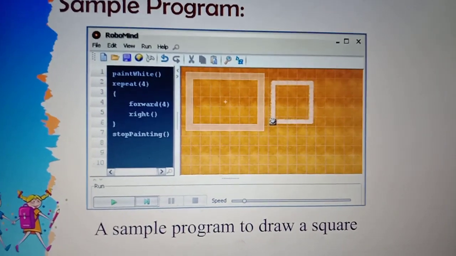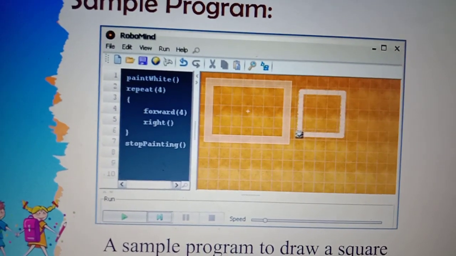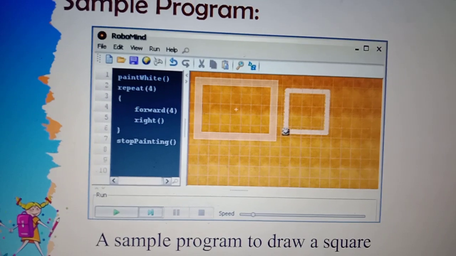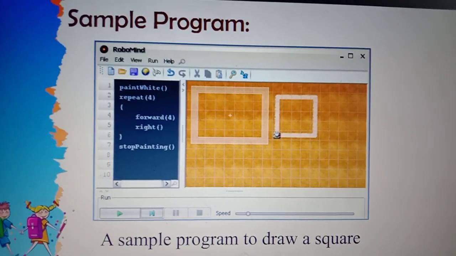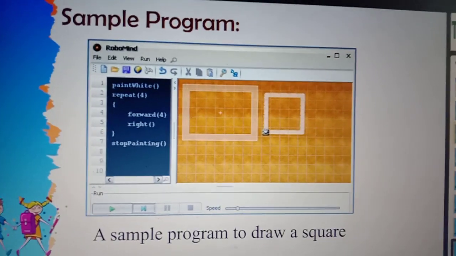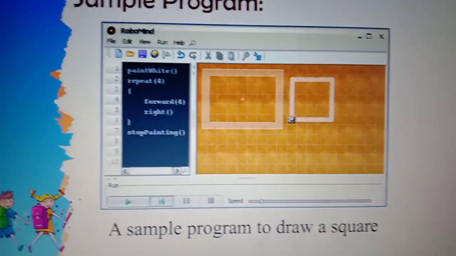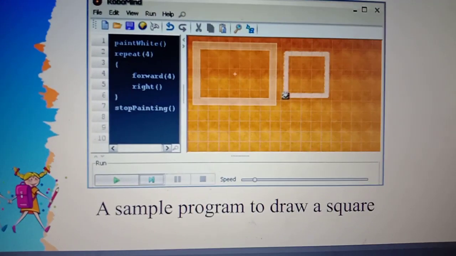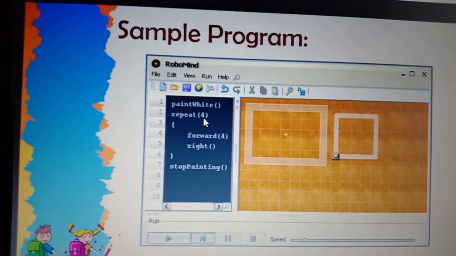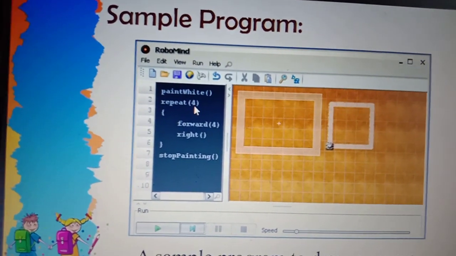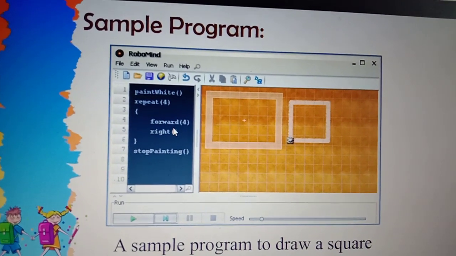Okay, sure, this is a sample program. Paint white. We are instructing the robot to paint white and repeat 4 times. It needs to repeat, because in order to give forward and right 4 times, we can use a repeat command. It helps us to repeat our commands n number of times. In this bracket you need to specify how many times it has to repeat. And you can open your curly braces, forward 4 steps.